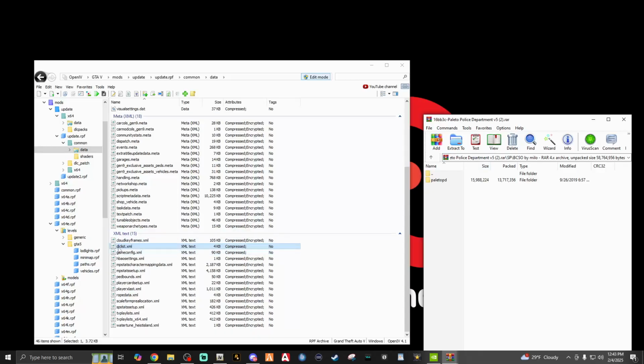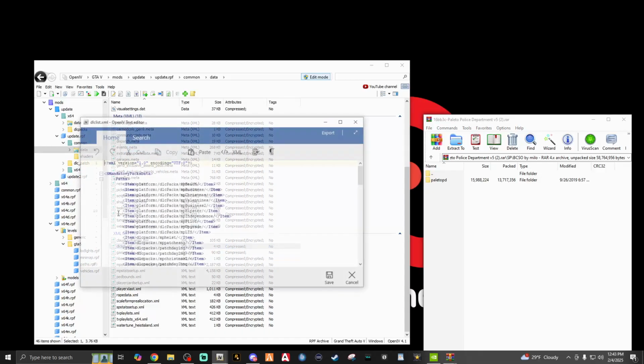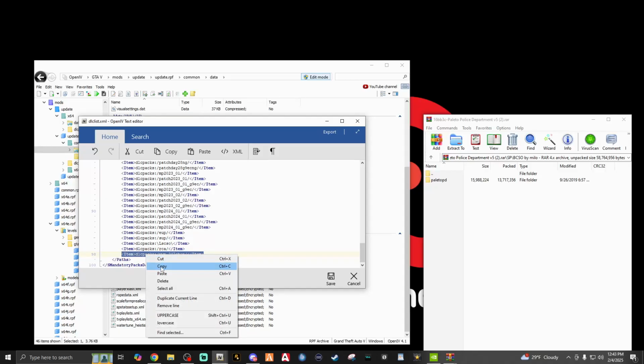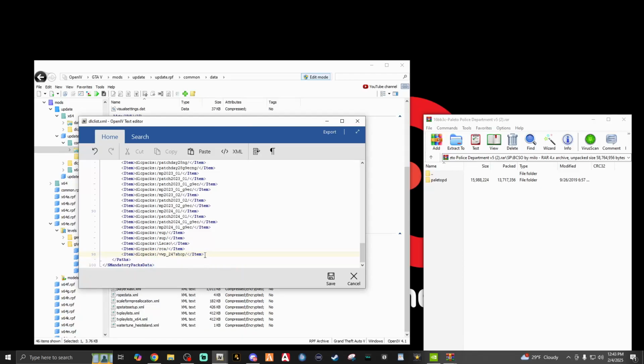But all right, so DLC list.xml. While we're already here, right click it, edit. Scroll on down. We just installed the Vinewood Plaza. Let's go ahead and just copy that one. Highlight that whole thing and copy it. Click here to unhighlight it and get that little text bar blinking, hit enter, and then paste. You can control V or right click paste.